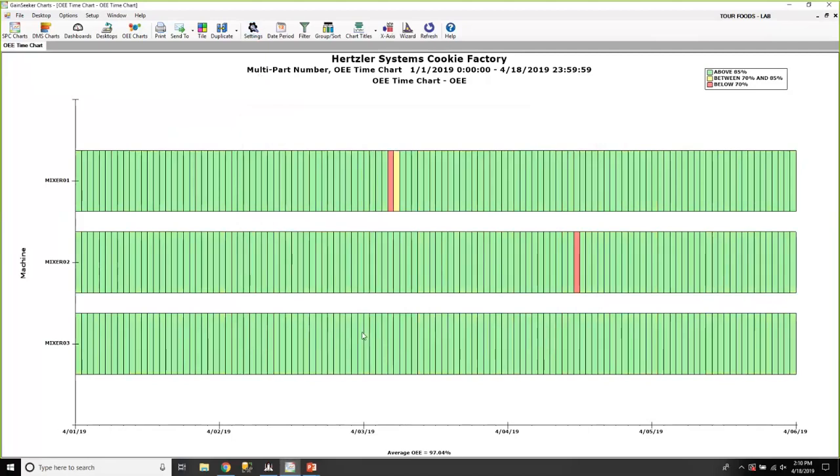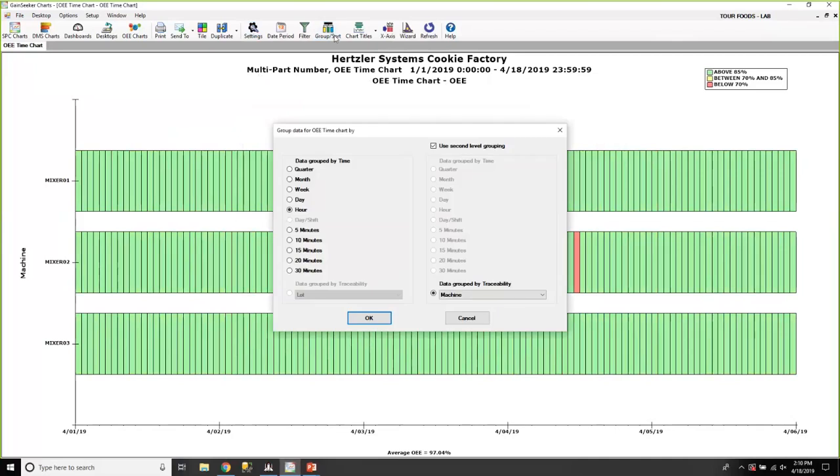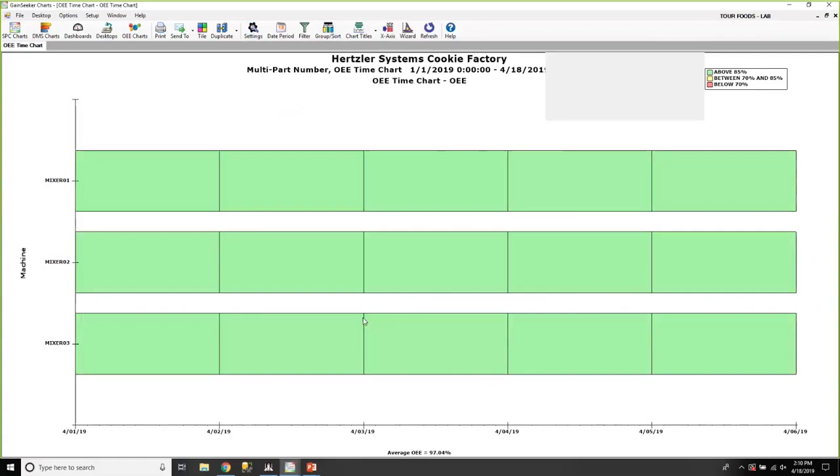And the last thing I wanted to show you on here is our grouping. We have our normal grouping by time and traceability functions, and so here it's grouped by day, and you can see then your cell data is a whole day's worth of data. And so that's the OEE time chart. It just lets you drill into each time period a little bit better than some of our other OEE charts have in the past.